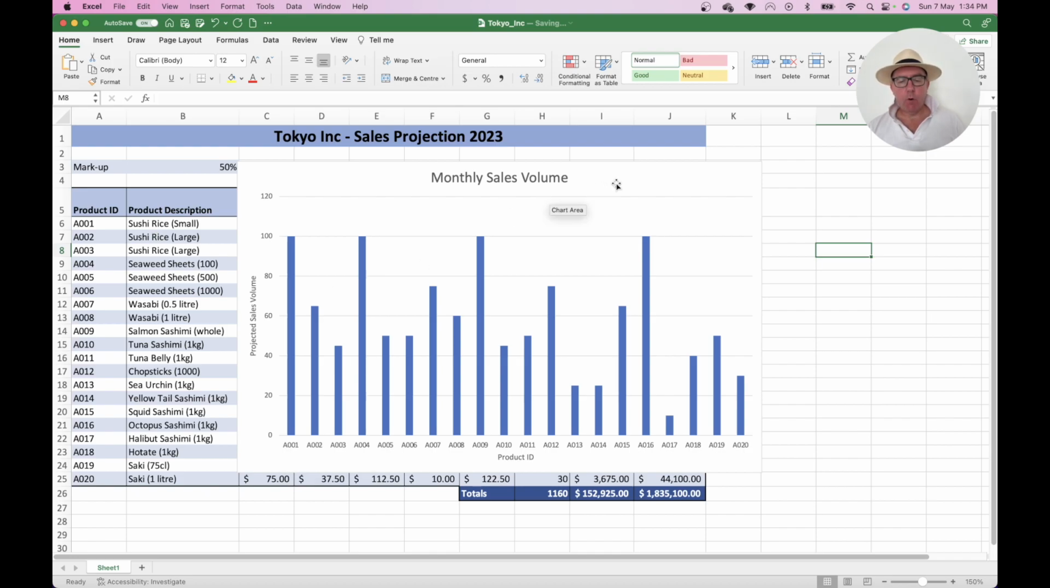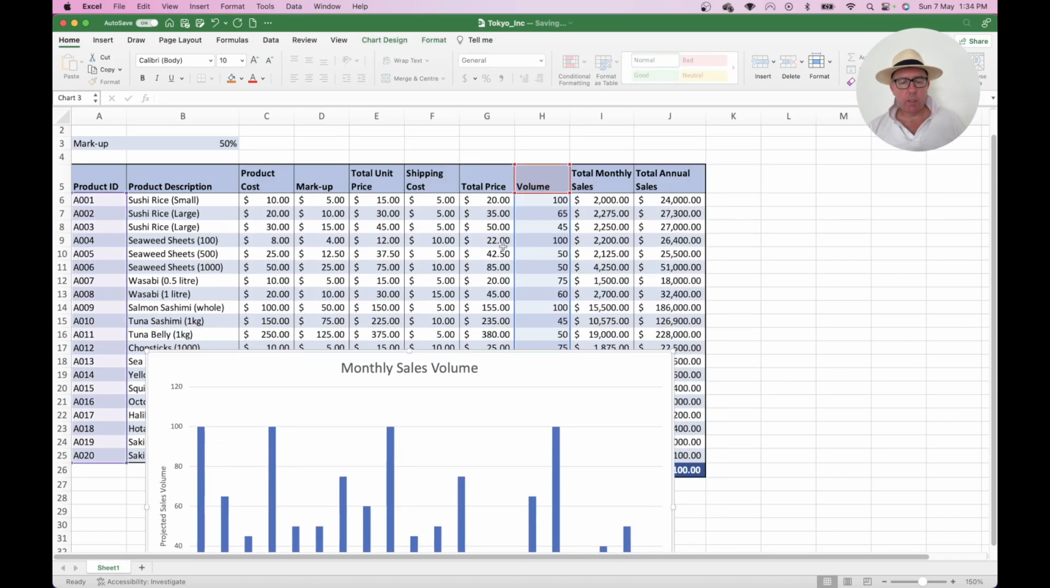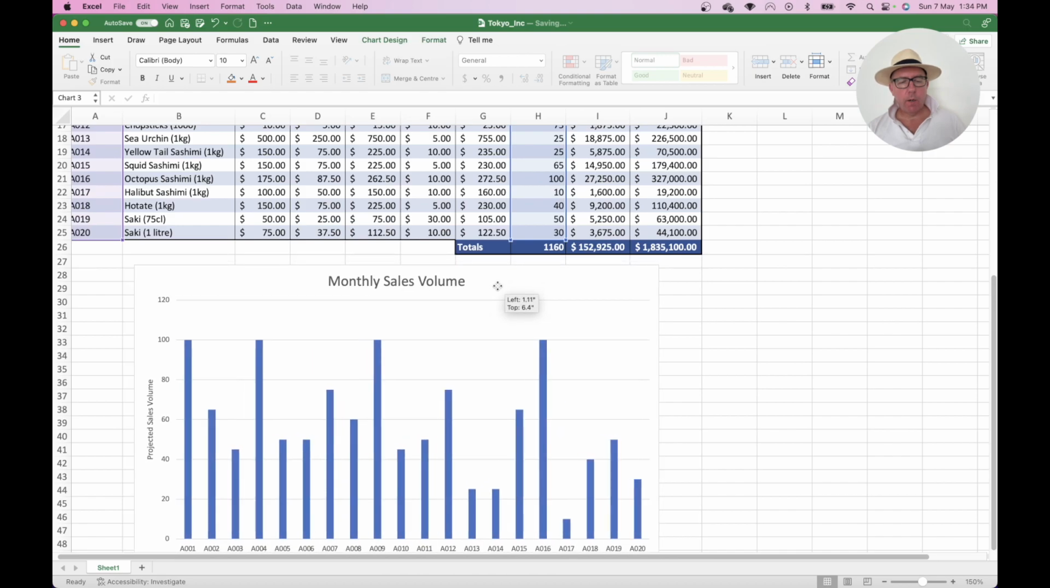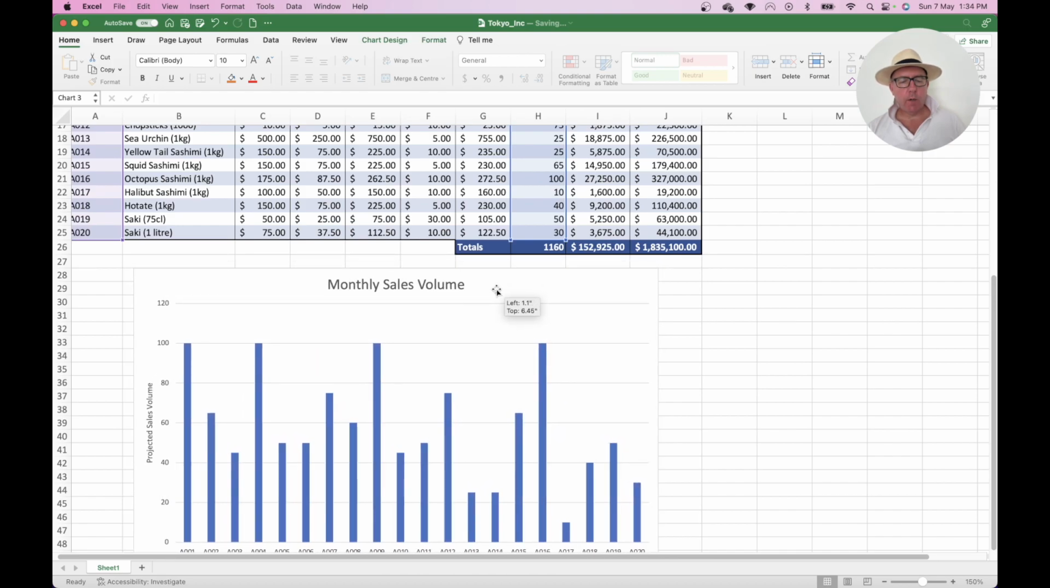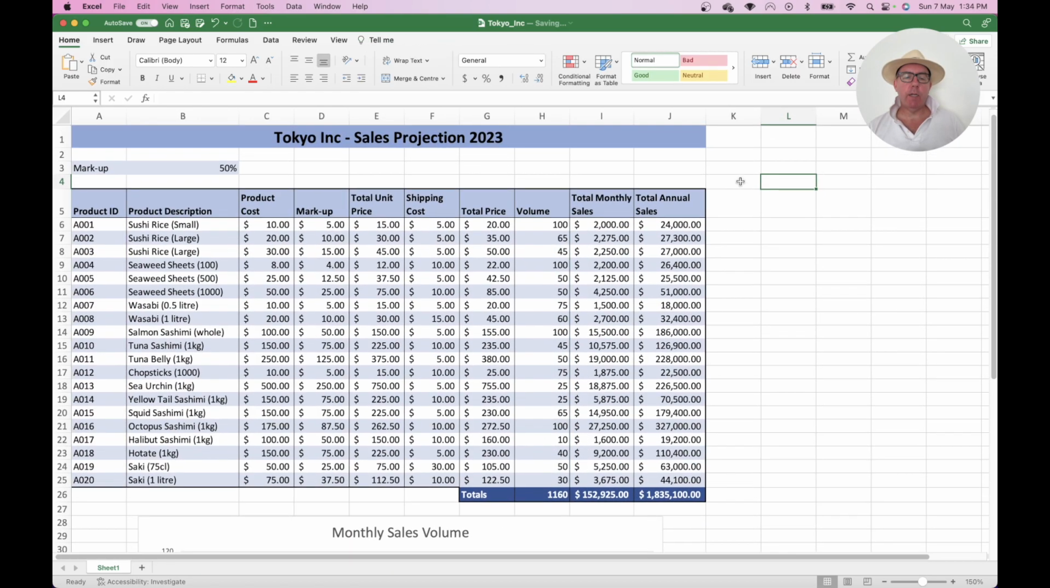What I then do is move the chart out of the way so it's presentable. I hold it down and drag it down below the data. It sits there; try and put it as central as you can, and it's then ready for printing and sharing later on. Okay, and that's the first chart done. Simple as that. It really is that simple.